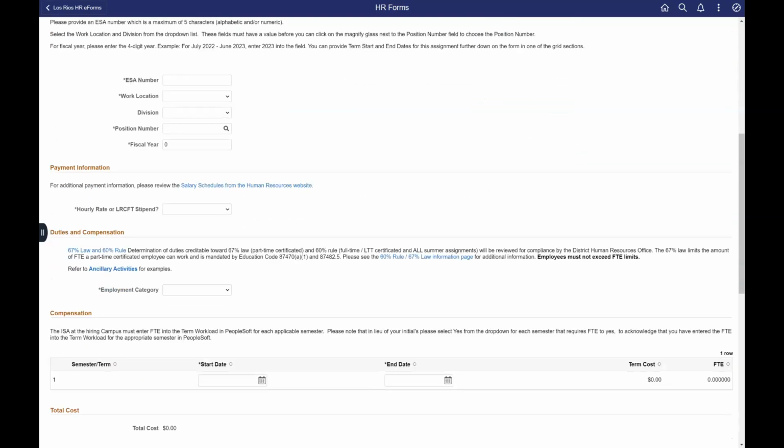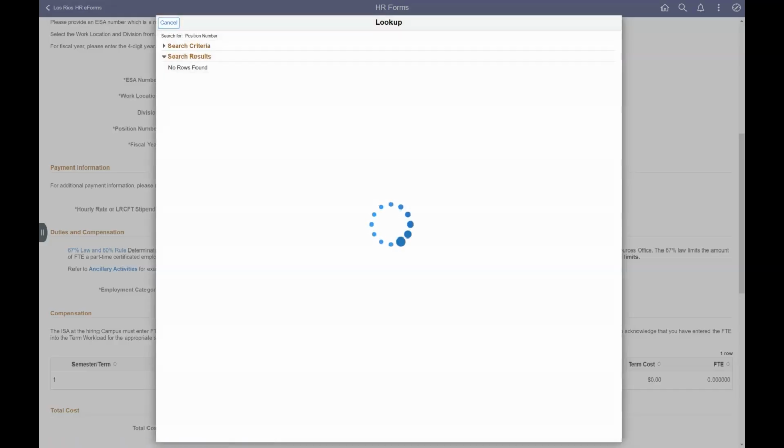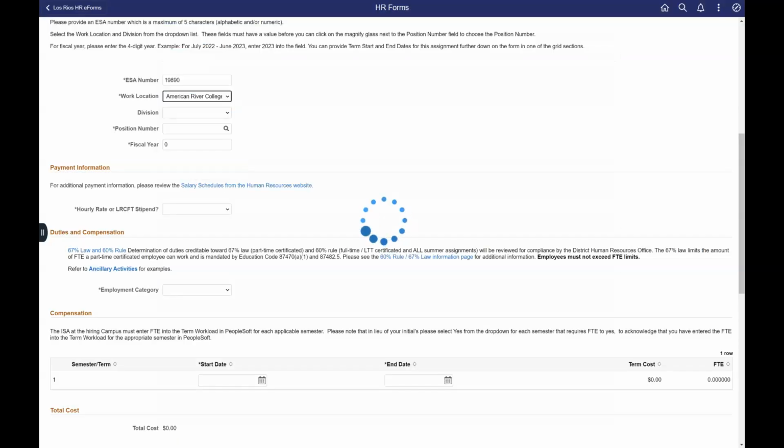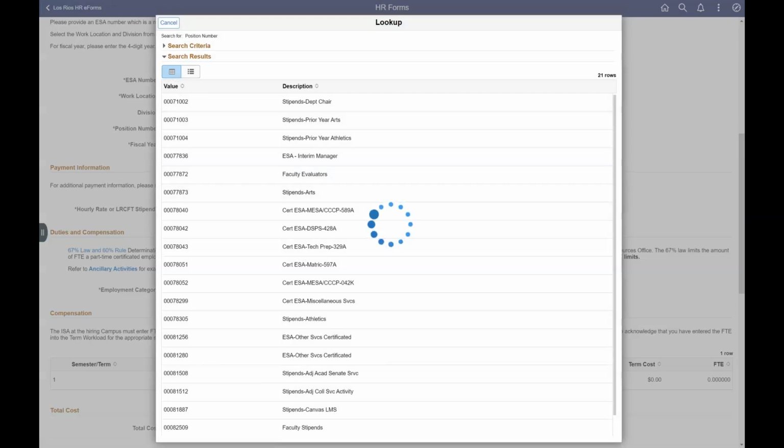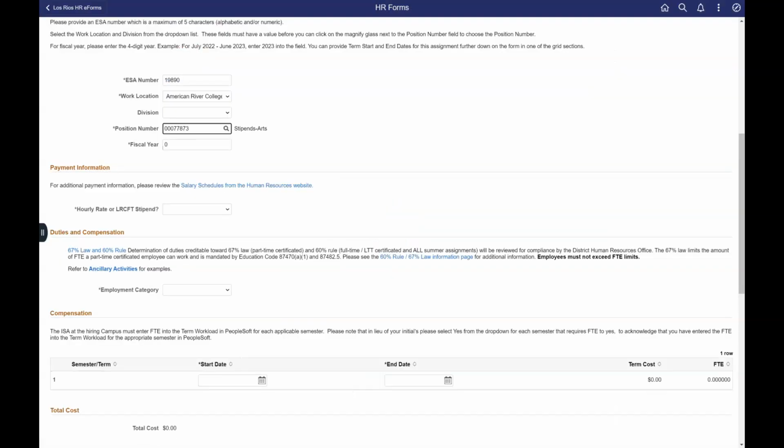Next, we're going to start getting into the hiring information, starting with the ESA number. This is a 5-digit number that can contain alpha or numeric characters. You can see that the position number is empty when you search on it without a work location specified. So once that work location is filled, then the position numbers that match that work location will display. A division is also selected, and then the authorized user will go ahead and put in a fiscal year.